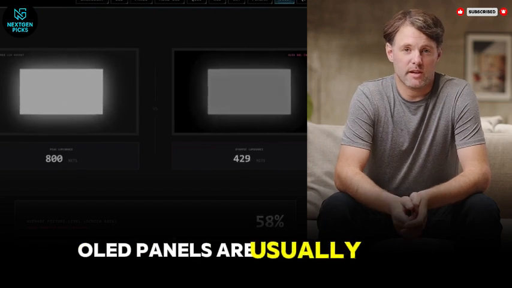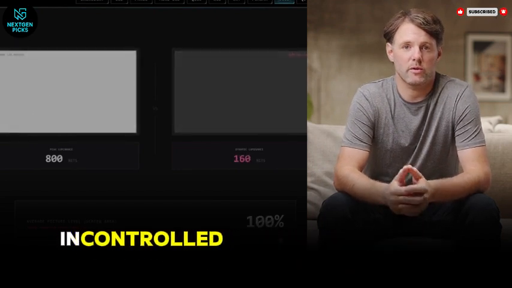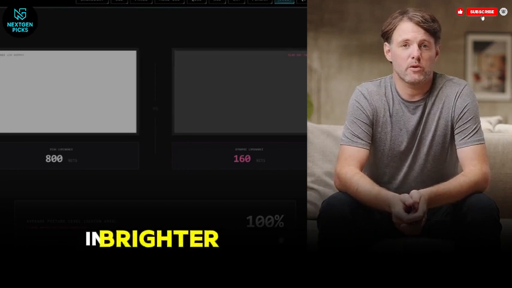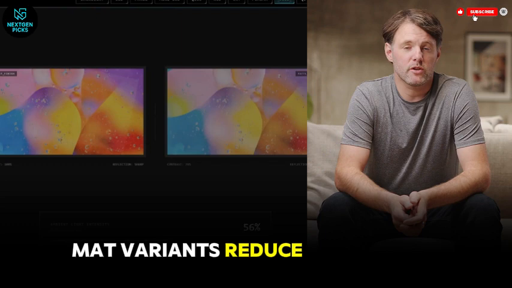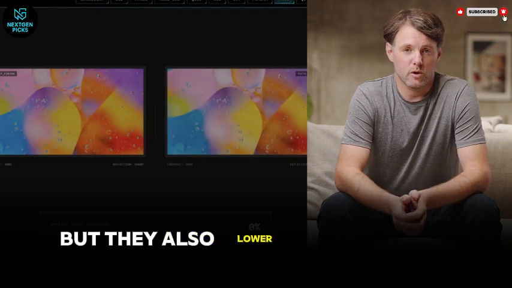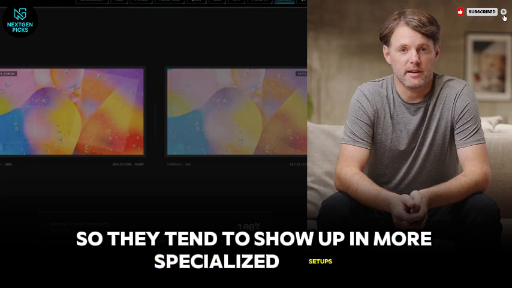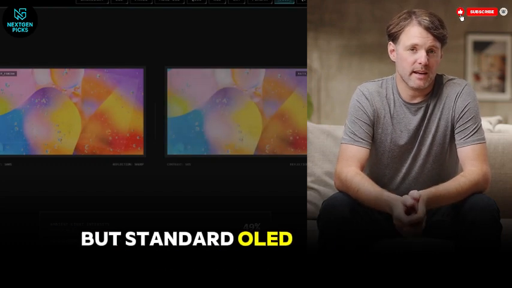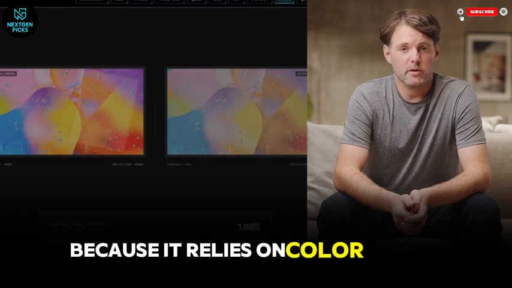OLED panels are usually glossy because it preserves brightness and color accuracy. In controlled lighting, that looks great. In brighter rooms, reflections become more noticeable. Matte variants reduce reflections, but they also lower contrast and brightness, so they tend to show up in more specialized setups. But standard OLED has a color limitation at high brightness because it relies on color filters.